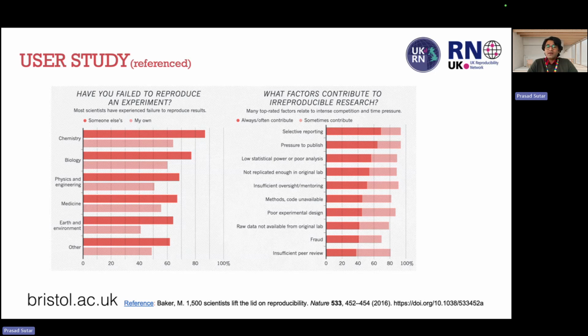crisis, which are the issues that we discussed prior, in which selective reporting and pressure to publish top the charts, where more than 60% of them feel this might be the major issues that are affecting the reproducibility of the particular experiment.